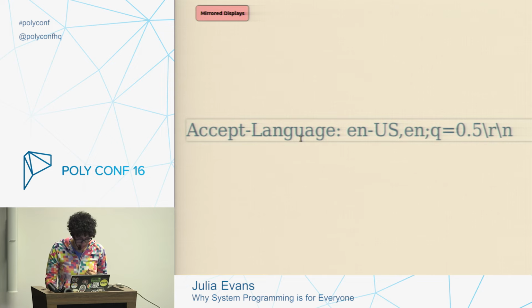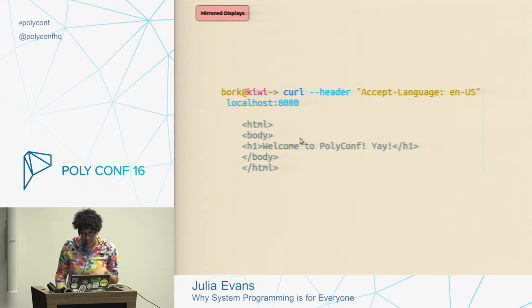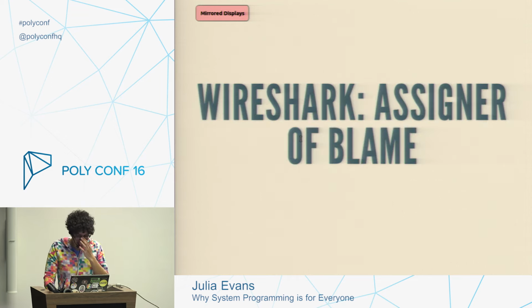So I set this accept language header, and now with curl, if I send the accept language header, it's now in English, and we're winners. And we've assigned the blame to the client with Wireshark, and it's the best.